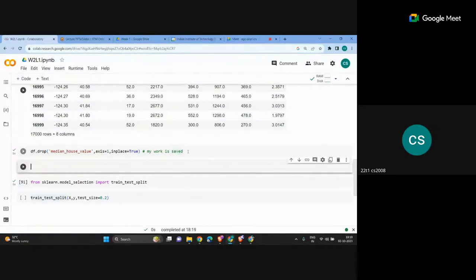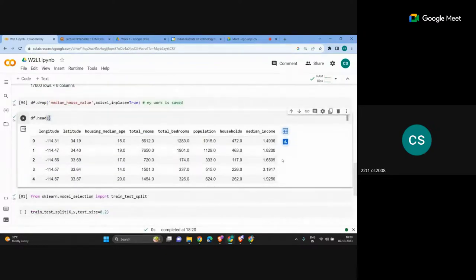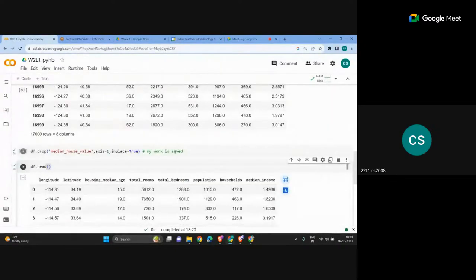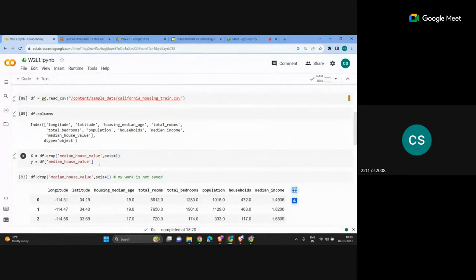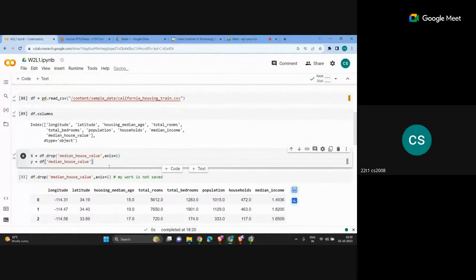Correct. So let me do this. If I show you df.head, I lost this median house value that got dropped. But the problem is, why I'm giving that from df to y is that I'm saying go to df, and if you see a median house value column there, copy it. That's what I'm telling y. But now there is no median house value column available. That's why I'm not doing inplace equal true here.